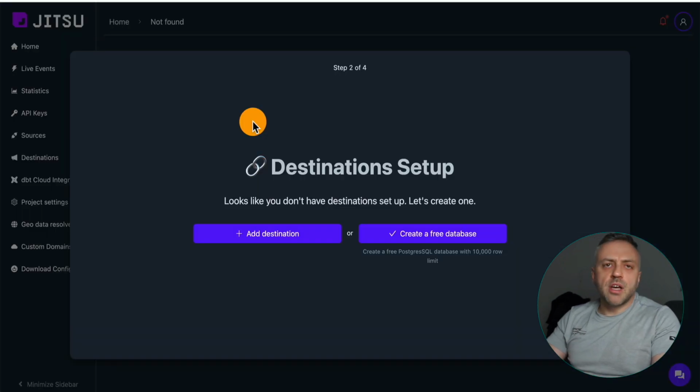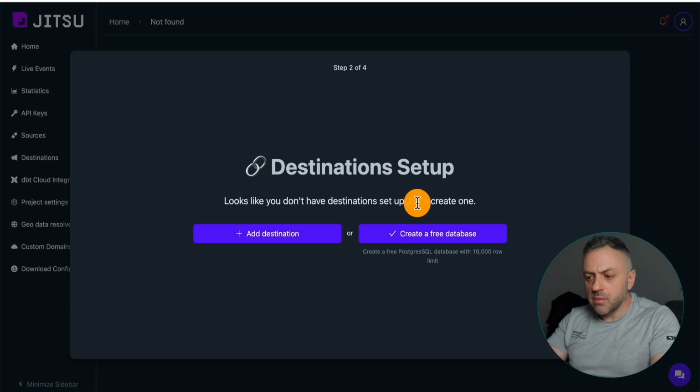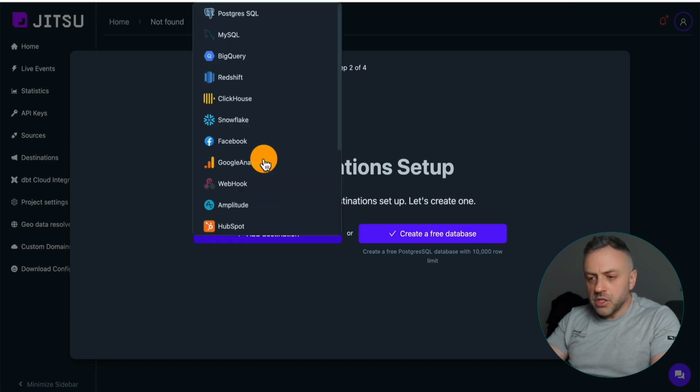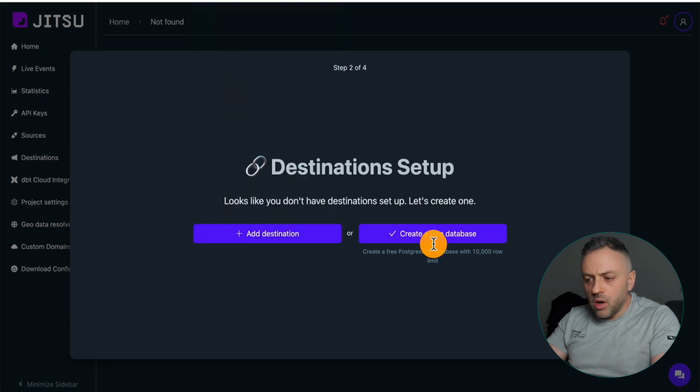So here I am inside my dashboard. And the first thing that we need to do is add a destination. So it looks like you don't have any destination set up. Let's create one. So I can add a destination here, right? So I have various destinations right here, or I can create a free database right inside, right? So I don't need a third-party destination. I can create a free Postgres database with a 10,000 row limit. So I can create a database right here.